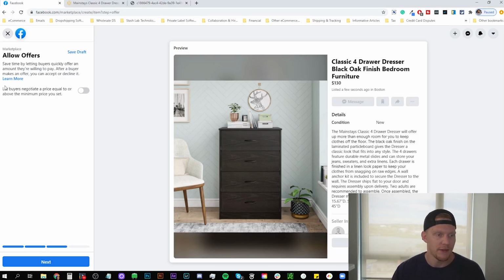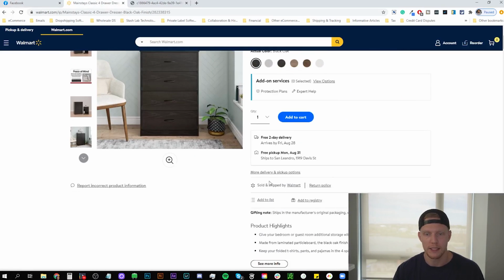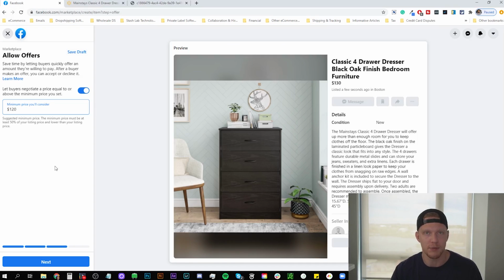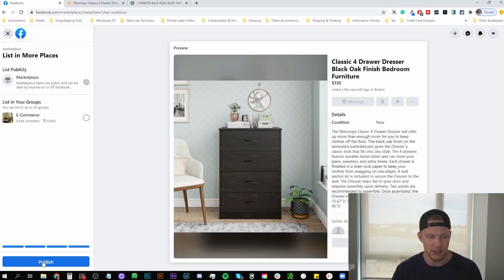Then it says let buyers negotiate a price equal to or above the minimum price you set. You can do that if you want. This is your minimum you'll consider, which is $120, which means that you'd be making $10, I believe, on it. That's pretty much a 10% margin. So if they try to offer you something lower than that, it won't even go through. But if it's in that range, then you'll allow it. And then you pretty much just click next.